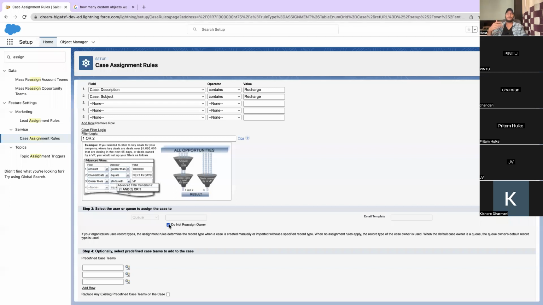But later on, let's say we change the case type. It is still meeting the criteria, the description still contains recharge, but we do not want to reassign it to that particular queue, because we have a system where we only want to assign it to a queue when the case comes in as a new case, and then we assign it to a couple of users. In that case, we will use this checkbox, and we will only assign it the first time. So do not reassign owner means that just for the first time you will assign it to this particular queue. Later on, whenever the criteria is met, you will not reassign it.